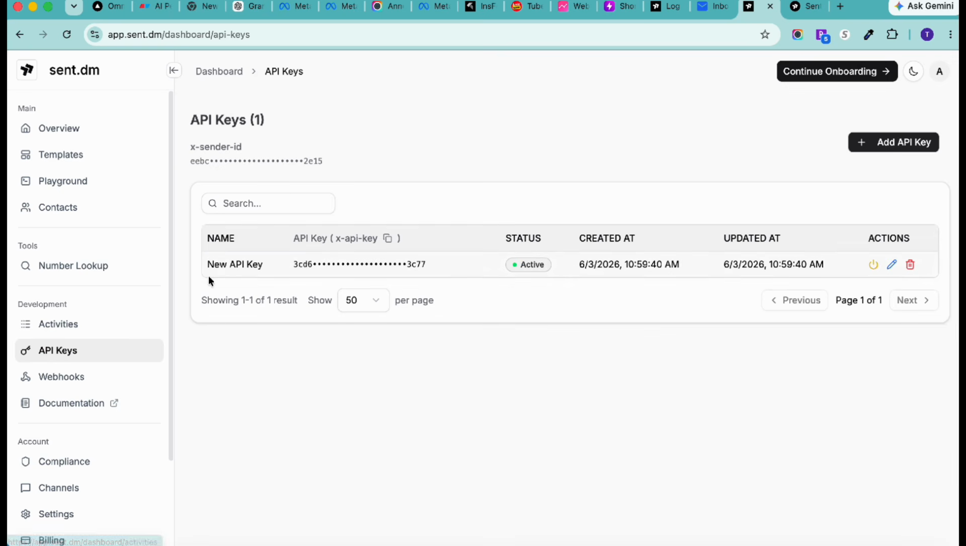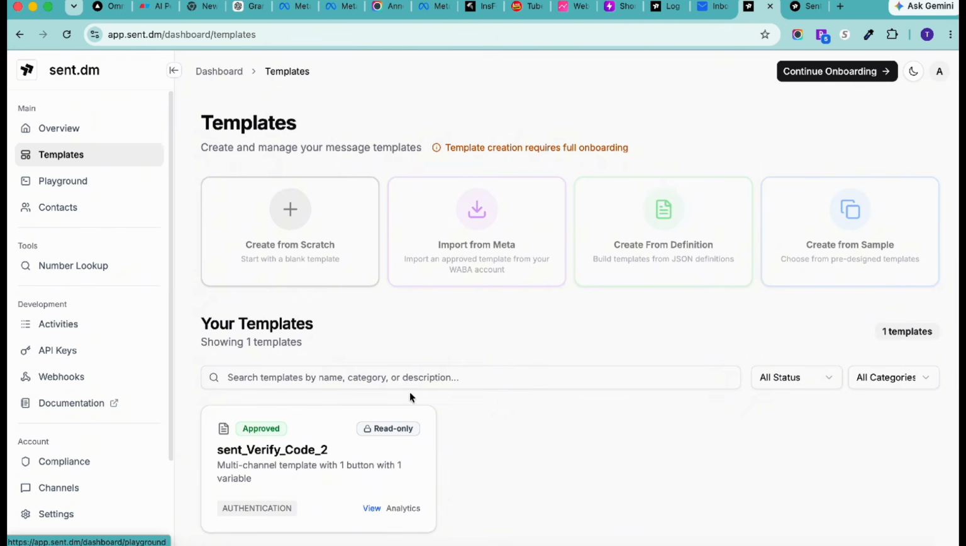simply go to the API keys, and here you have the option to add a new API key. I already have one API key created, so I'm going to use that one. But if you want to create a new one, you can simply add a new one. Also later on you need the template ID. Whenever you create any new template from scratch, or you can import the existing Meta templates, you can directly use them. Sent.dm is also connected to your Meta business account, so that you can import different templates for WhatsApp and SMS and use them.